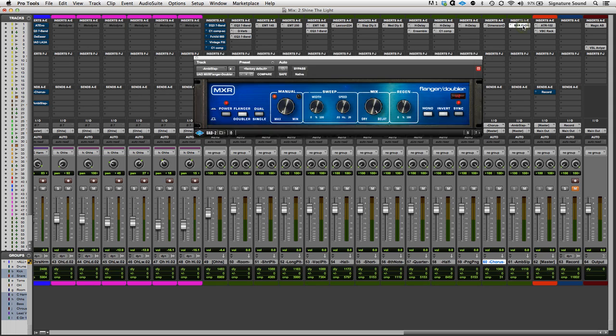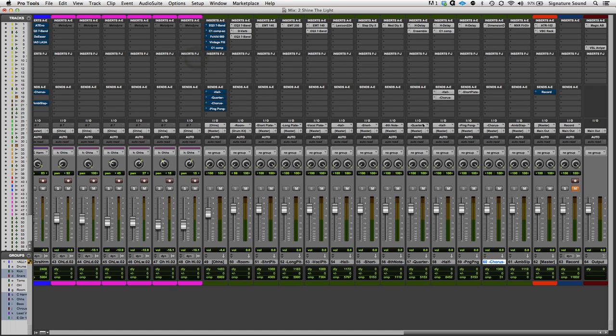The next effect we've got is the MXR Flanger Doubler. This is just a really cool spatial effect. I added this kind of after the fact, in the early stages of the mix, but I just wanted something else to kind of fill things out a little bit. So I found a cool preset in here and we went with that. And that wraps up all of the effects returns for this song.